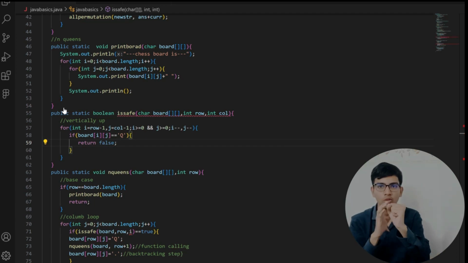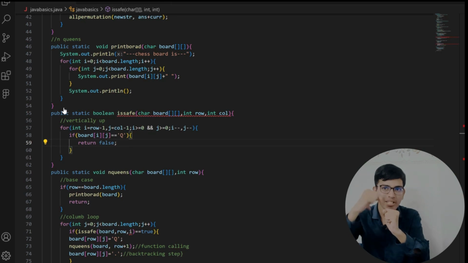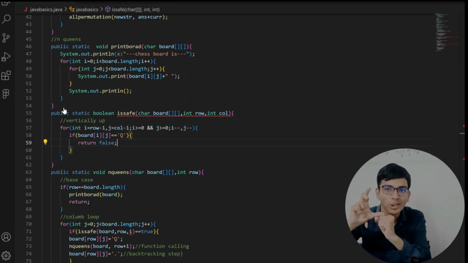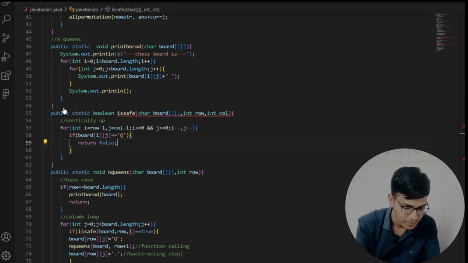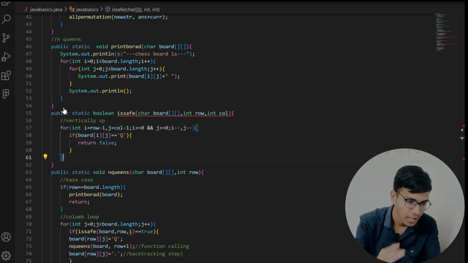Let us consider that I am placing my queen here, so I will check the previous cells, that is the vertically up position. I will check in this cell and this cell, and if any queen is present, then return false. This is my vertical up.